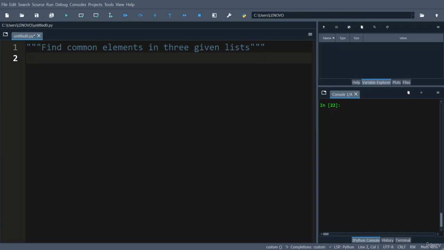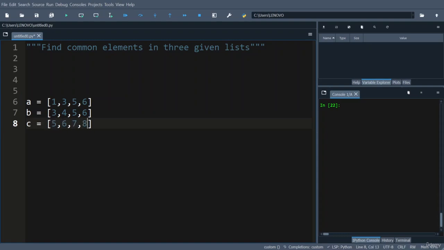Now let's find common elements in the three given lists. So let us take three lists here. Consider list A containing elements like 1, 3, 5, 6, and list B containing elements as 3, 4, 5, 6, and list C containing elements as 5, 6, 7, 8. Now the common element among all these three lists is element 5, isn't it?